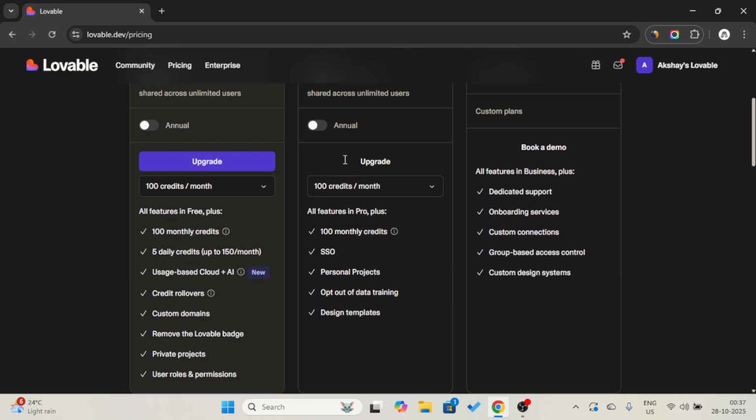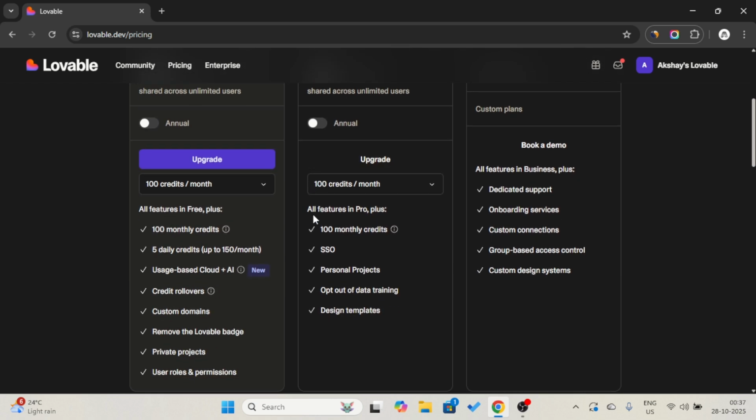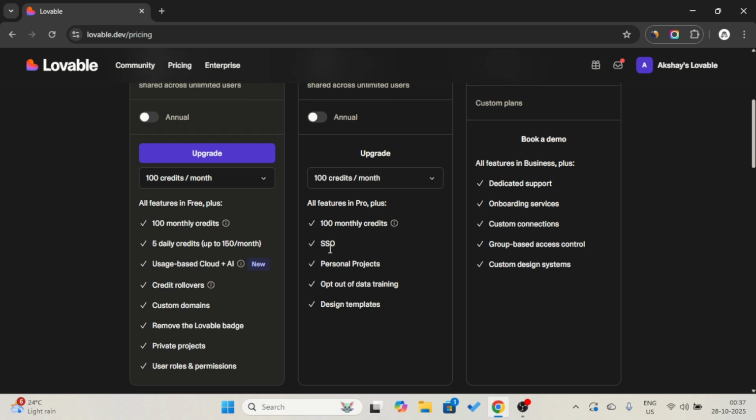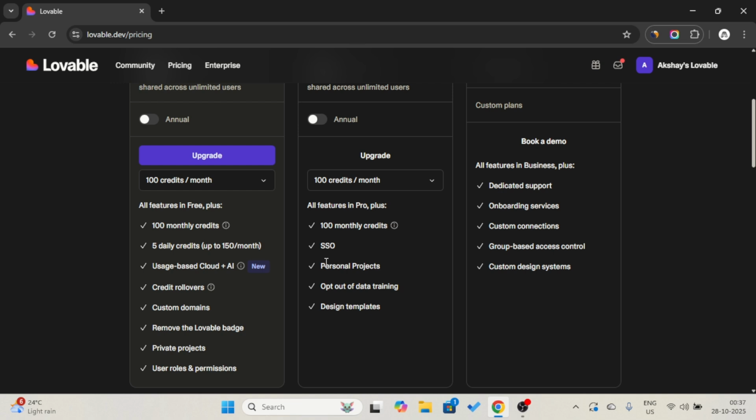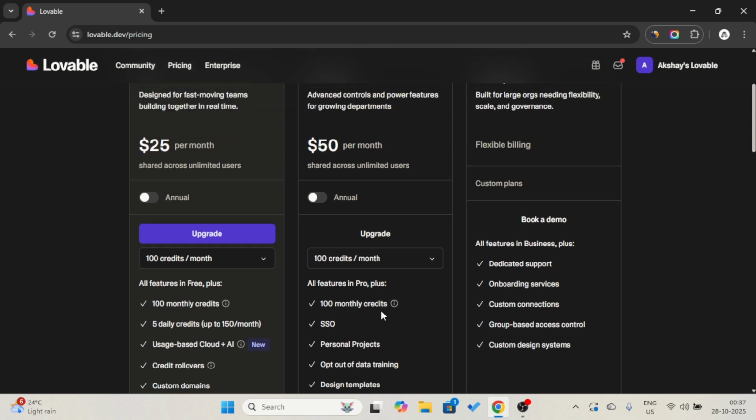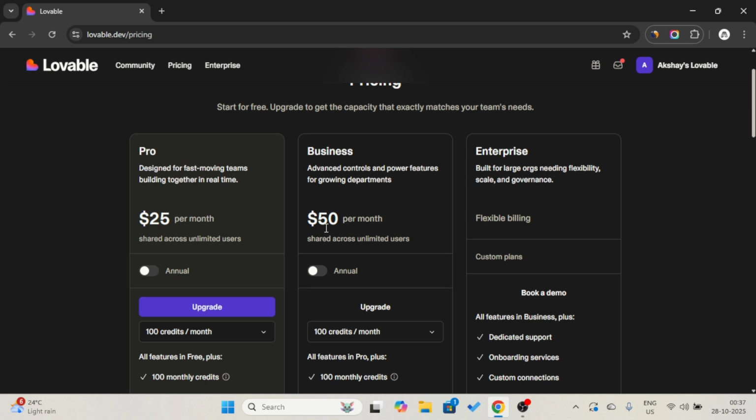Okay, and there are 100 credits per month, and you can use 100, and there is SSO, which means you can connect with your teams here and use that feature. And then there are personal projects and data training and design templates and so on. And this is $50 per month, and this is basically for the service creators and app creators.